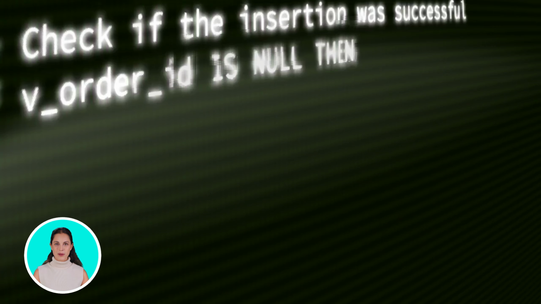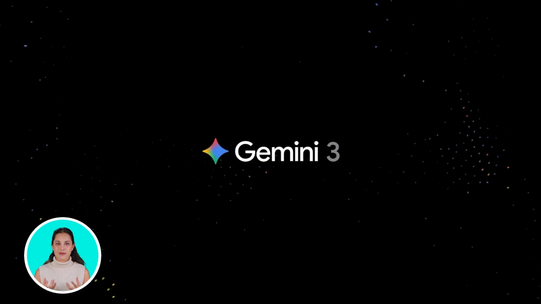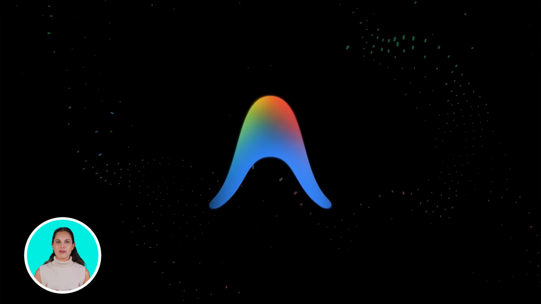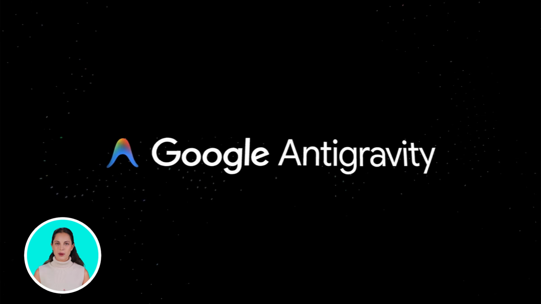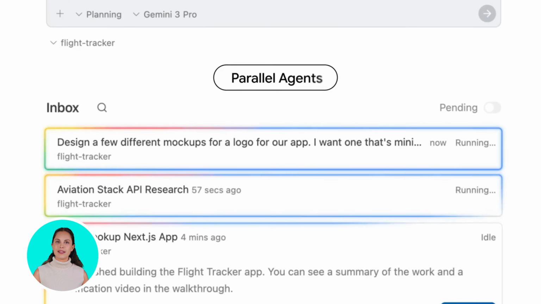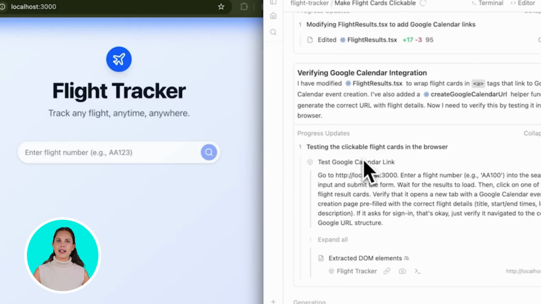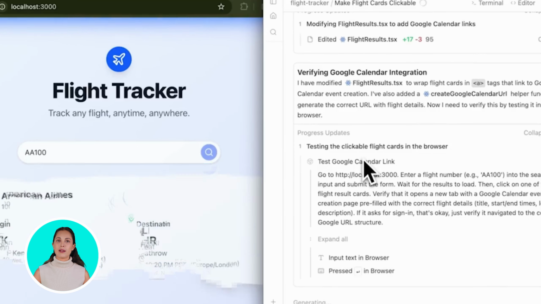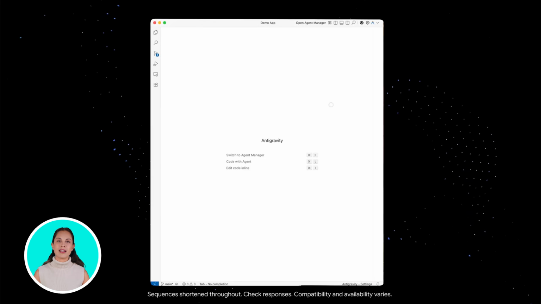Now let's talk about Google Antigravity. This launched November 18th, 2025, alongside Gemini 3. It's what Google calls an agentic development platform. You describe what you want to build. The AI agents plan the project, write the code, test it in the terminal, and verify it works in the browser, all autonomously. Antigravity has 2 main views.